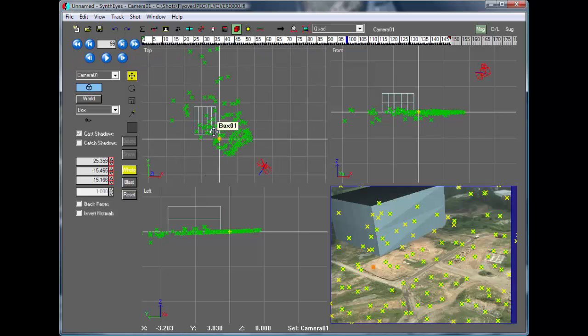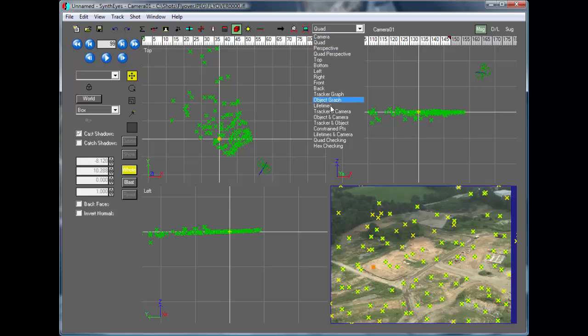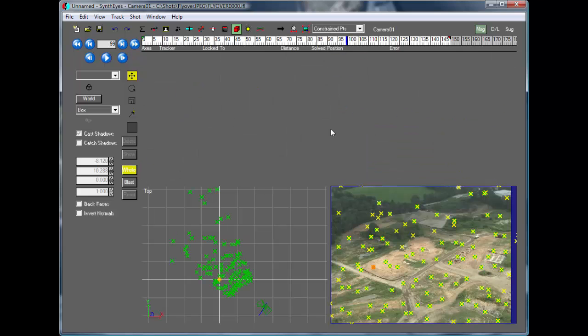Point is, that's a lot of futzing around. The whole point of the coordinate system in SynthEyes is to be able to do this process automatically and therefore quicker and more accurately. So I'm going to switch over now to the constrained points view.